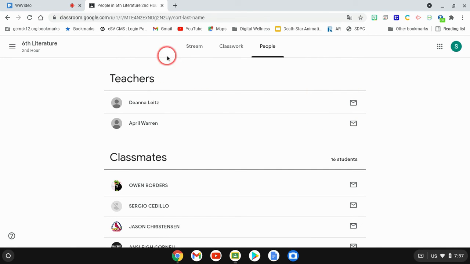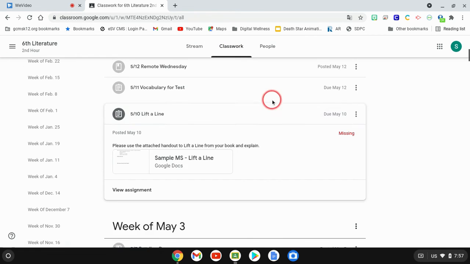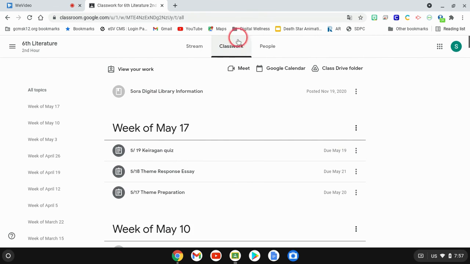So that really is the basics for Google Classroom. Remember, the Classwork tab is the key where all of the action is, and always be communicating with your teacher so you know exactly what to do.